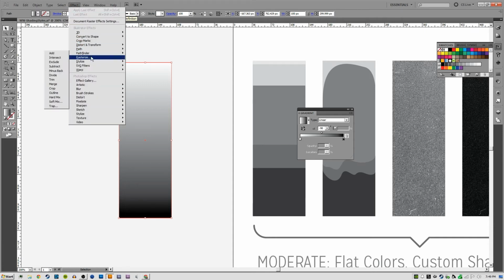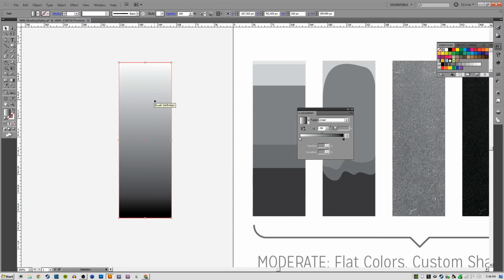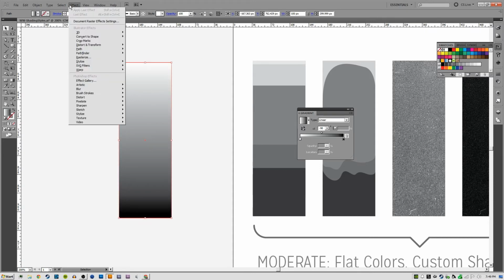except it's done in an automated way. You're going to make a gradient, and then from that gradient, you're going to go to Effect. You're going to go to, I think it's Stylize. No, where is it? I got to remember. Pixelate. Okay, so Effect, Pixelate, and then you're just going to click on color halftone.